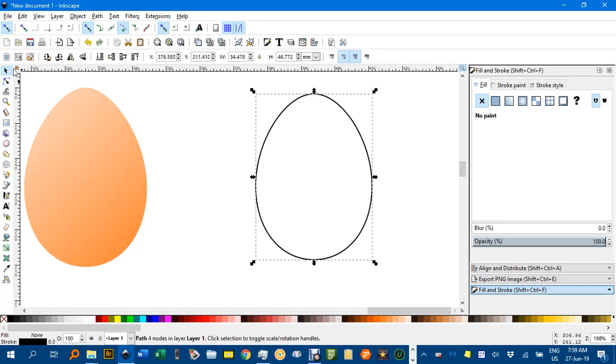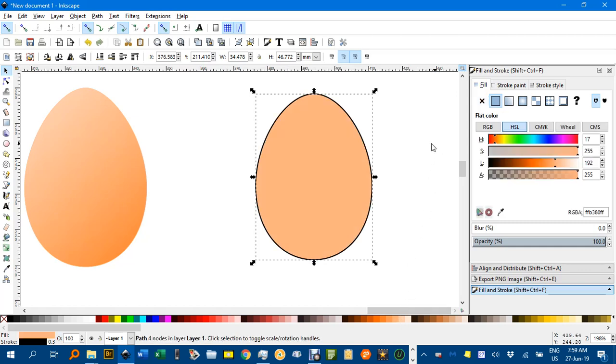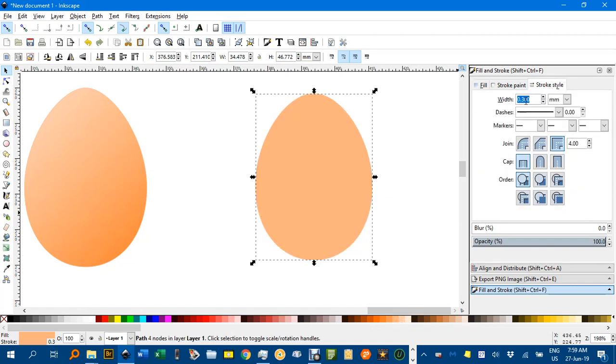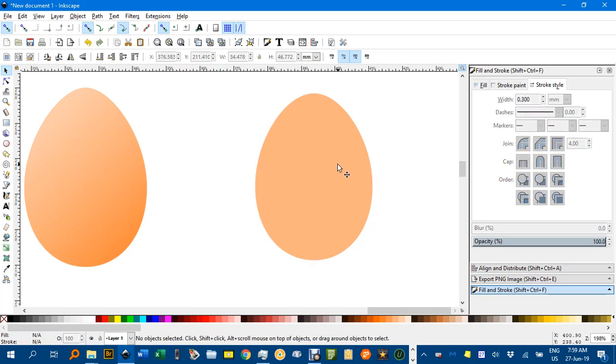Now we need to give it a fill, and let's go with perhaps this brown in here. Now we'll make the stroke the same, so I'll shift click that colour, and I'm using a stroke of 0.3 at the moment. I can always thin that down if it looks a bit funny. You might be happy with that.